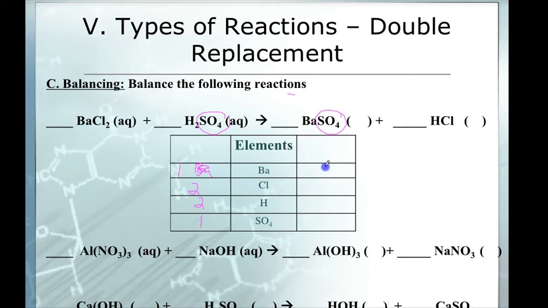On the other side, again, I have 1 barium, 1 chlorine, 1 hydrogen, and also 1 SO4. So let's see. It's just the chlorines and the hydrogens that are not balanced. So I'm going to put a 2 here. That'll give me 2 H's and 2 Cl's. That balances it for me.